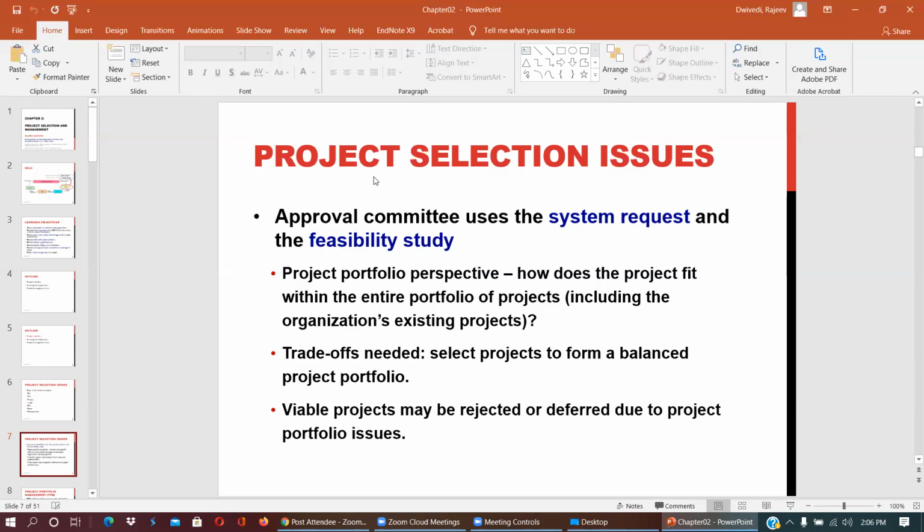They don't look into all the characteristics. They just look at whether they get the project. If they get the project, they will try to address the project's needs, and whatever is there, they can quickly form the teams, they can quickly hire the people, they can do all the things. So project selection issues are here.